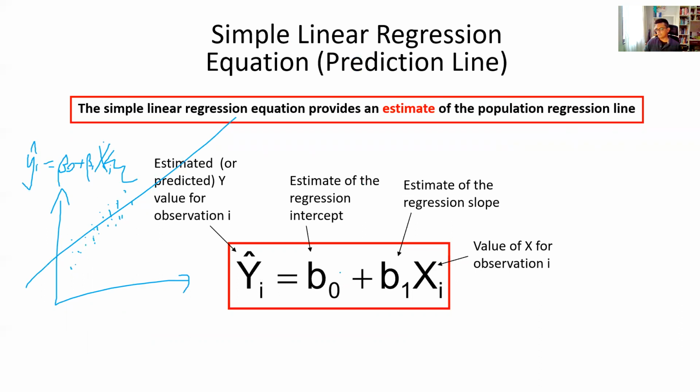This is the intercept. What does the intercept mean? It means that if the x value equals 0, then we have the estimated value of the dependent variable. That is the intercept, the value at 0, and B1 is the slope constant.